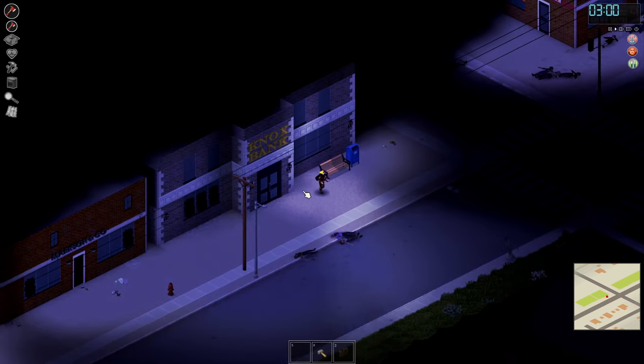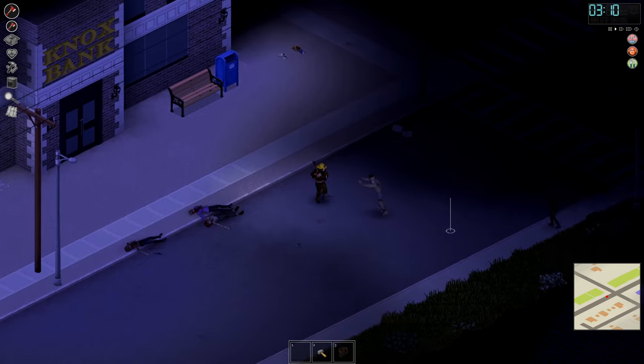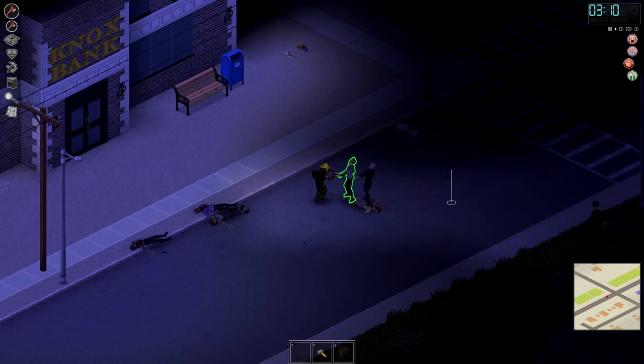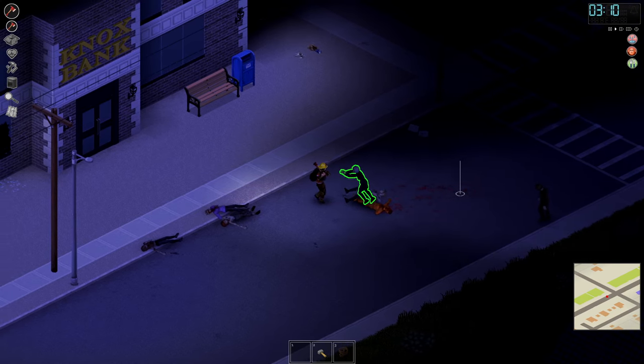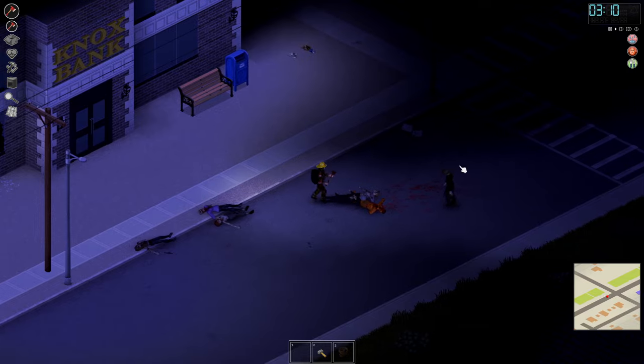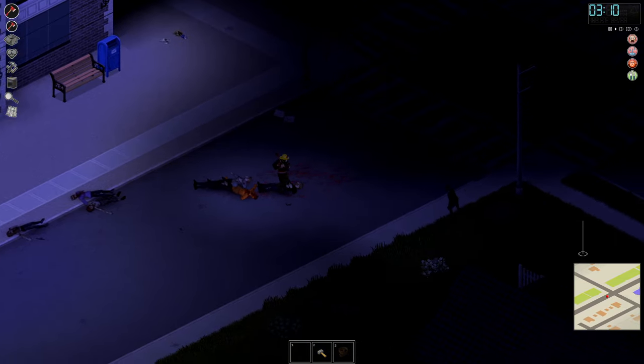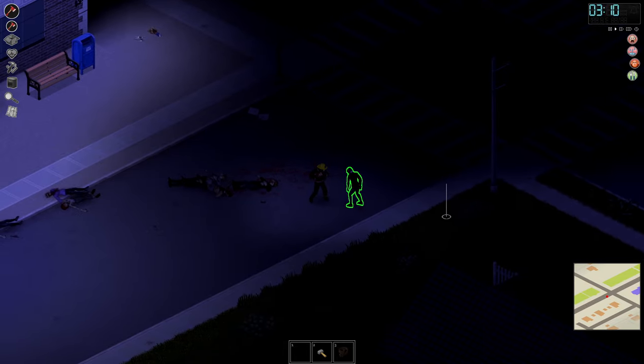I hear a zombie somewhere around. Oh, yeah, there's a zombie right here. There's two zombies. Okay, there's actually a few of them showing up. Oh, yeah, one of them is dead. Another one dead. Another one dead. Beautiful. There's actually a few zombies. Where the hell did they come from? There's one more here. Let's just take them out really quickly.